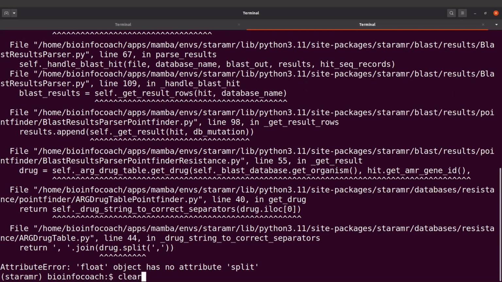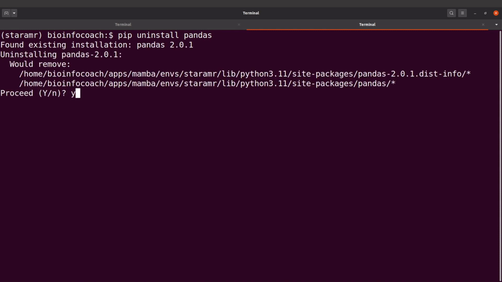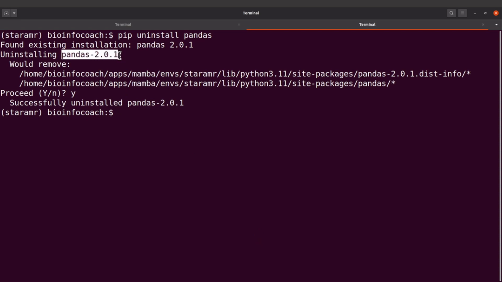So let's first clear the screen, and then we are going to uninstall the pandas version we have at the moment. So I'll say pip uninstall pandas. I'll type Y to confirm. Okay, so as at the time of making this tutorial, this was the version of pandas that was installed. Okay, when I was trying to install STARAMR. So this is where the issue comes from. So we are going to install an older version.